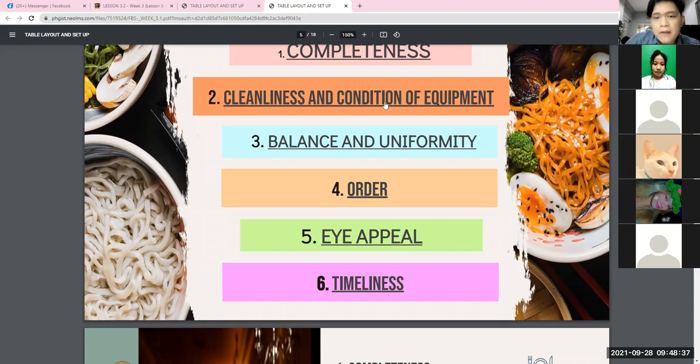Sir, putol-putol. How about the others? Putol-putol din ba yung boses ko? Hindi po, sir. Nakadepende siguro sa internet connection natin kung putol-putol, no? Okay, bumalik na ulit yung internet ko, malakas na ulit.